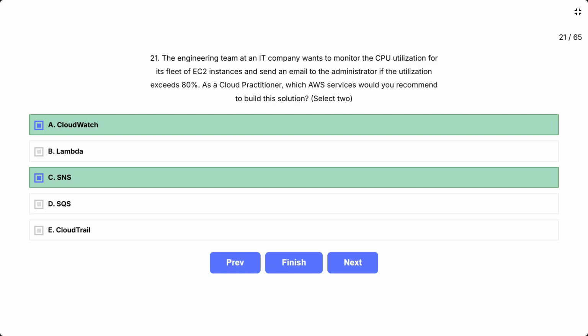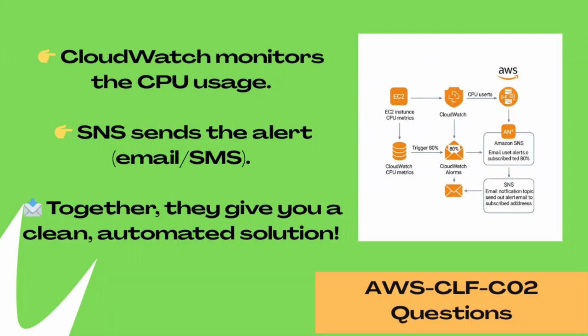So we can summarize as: CloudWatch monitors the CPU usage, SNS sends the alert via email or SMS. Together, they give you a clean automated solution.